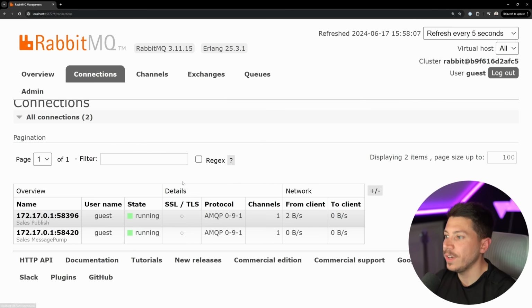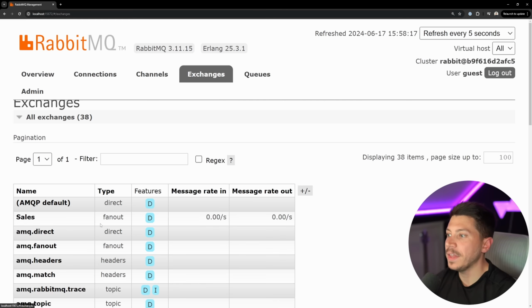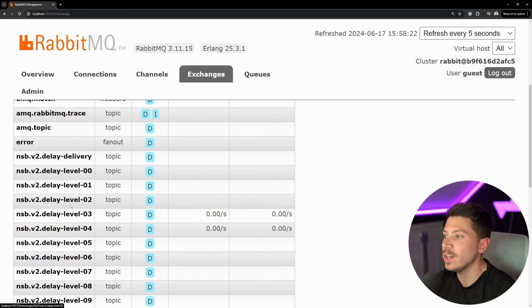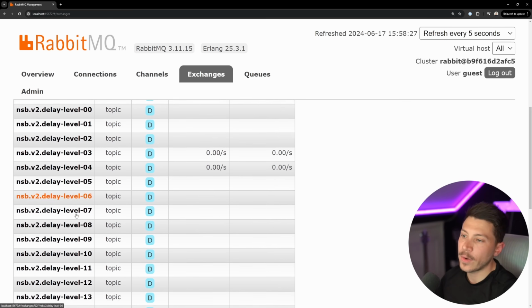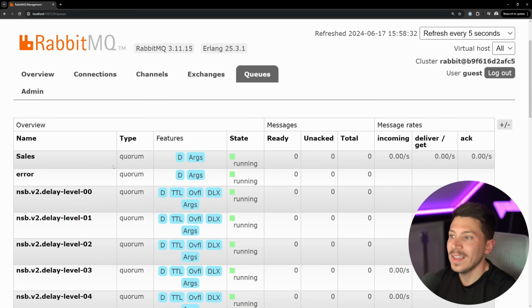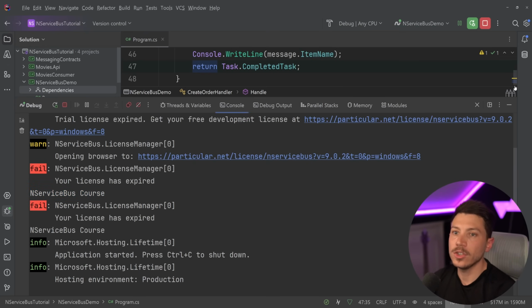If I go to connections, you're going to see the active connection of the running application. And then if I go into exchanges, you're going to see this fanout type exchange where the sales are going in here. Then a bunch of other topics necessary for NServiceBus. And then in queues, you're going to see the sales queue of type quorum, which was created on our behalf when we configured that we want installers enabled. And that is it. Very easy to start publishing and consuming into RabbitMQ.